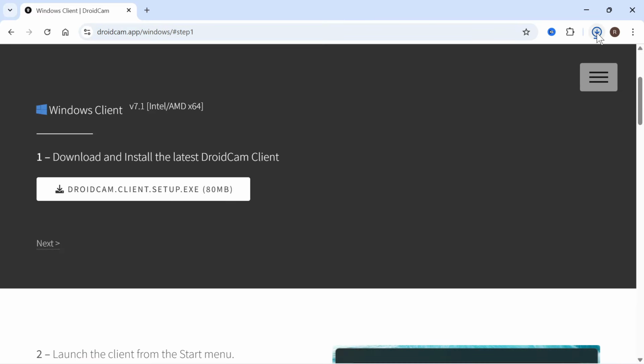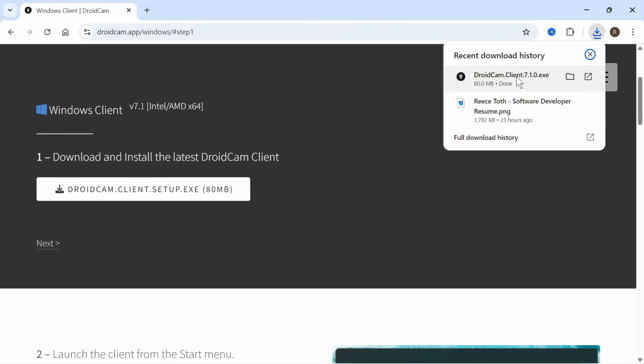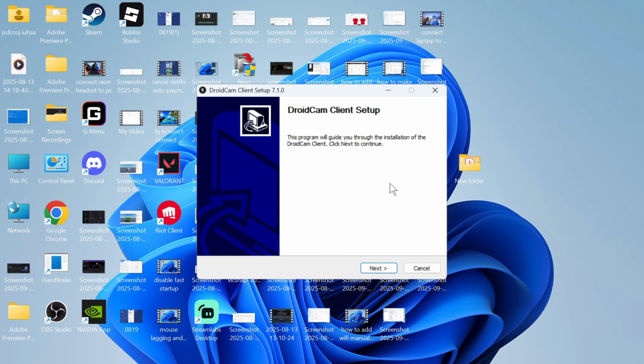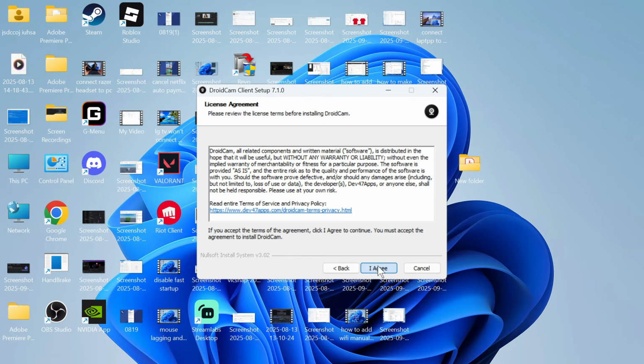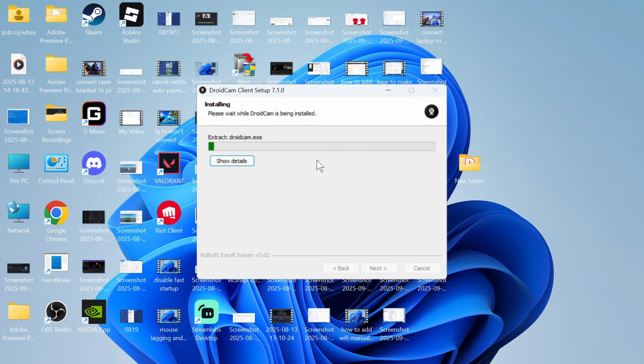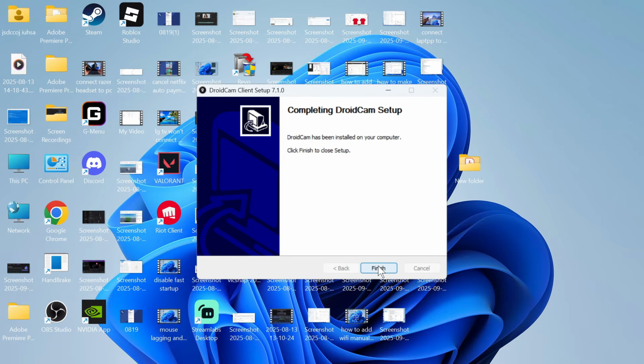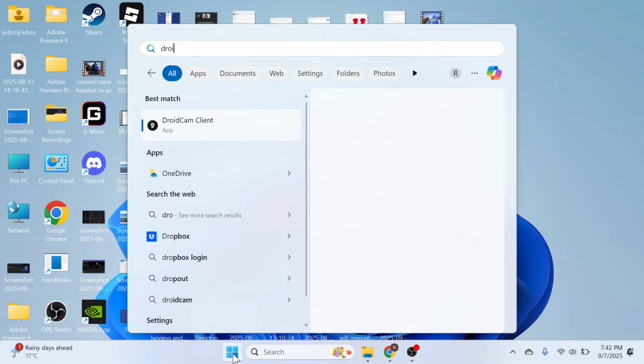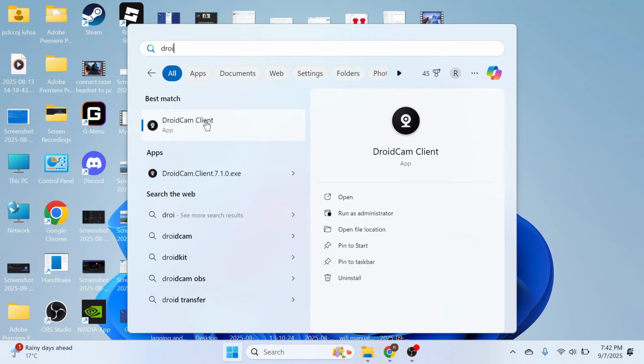So if I click on my downloads in the top right hand side, we can go and open up this executable file. Now we just need to go through the steps to install this onto our computer. So I'm going to press next, click on I agree, and then press install. Now just give that a couple of seconds while it installs to your computer. And once it's finished installing, we can press finish. You can now just open up your start menu and go and open the droidcam client.